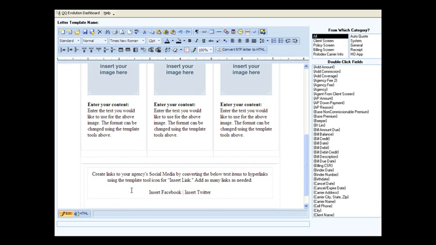Now at the very bottom, we have this where you can create social media links. So you can insert the icons for, say, Facebook, for Twitter, for whatever social media you're using. You can create hyperlinks to those social media icons and insert just the icon here, and then when they click on it, it'll take them to whatever your social media is that you inserted. And I'll be showing you how to do that as well.